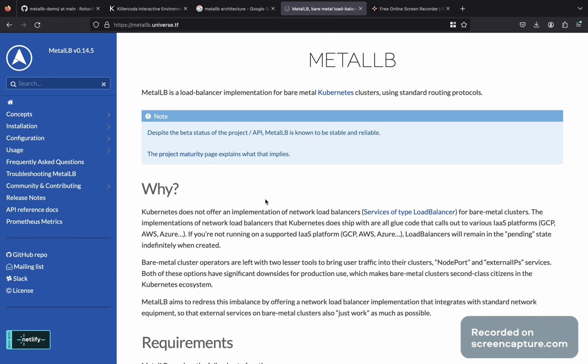So MetalLB has functionality and features which make it very easy to set up and possible to use load balancers in our bare metal and on-premises clusters. So instead of using cloud, we can also use load balancers in our on-premises clusters.